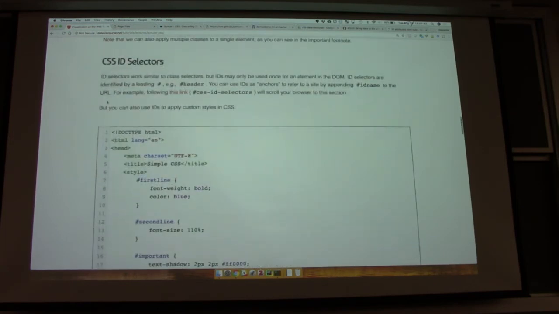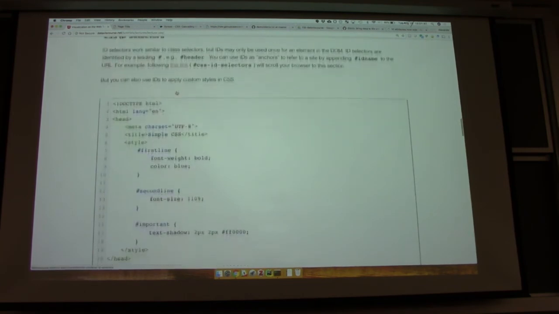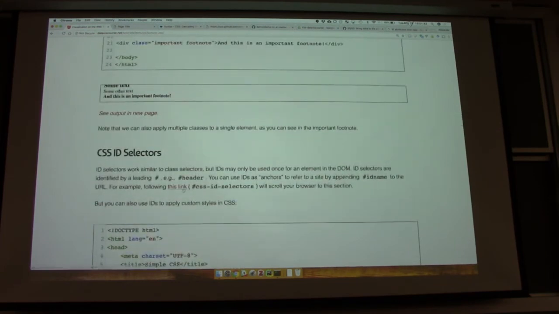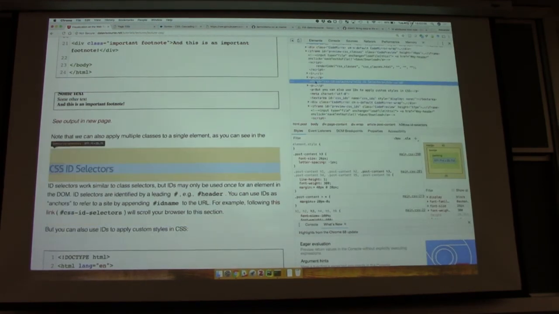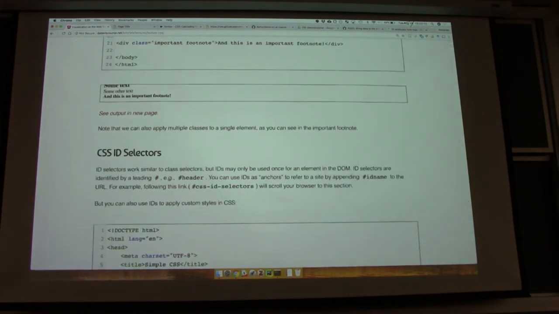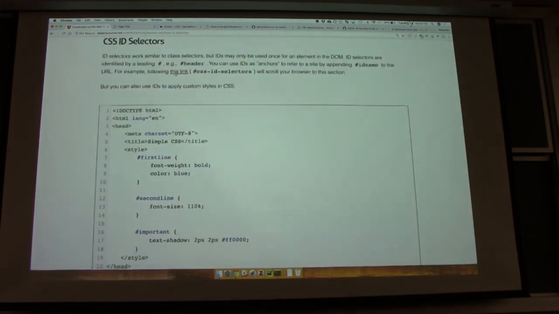Another important thing about IDs is that you can use them to link onto a page. So for example, here I have created a link that is just this here. This is all that is in my href: CSS ID selectors, and this links to this element here on the web page. If we inspect this piece here, I can see my h3, the heading, CSS ID selectors, has the ID CSS ID selectors, and now I can use this ID to refer to this part of the page.